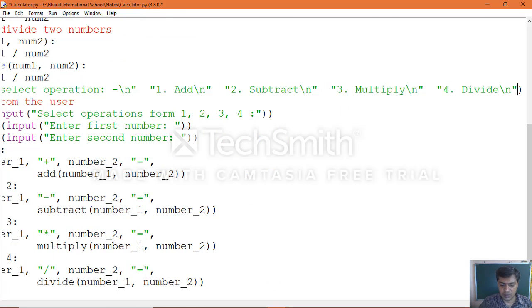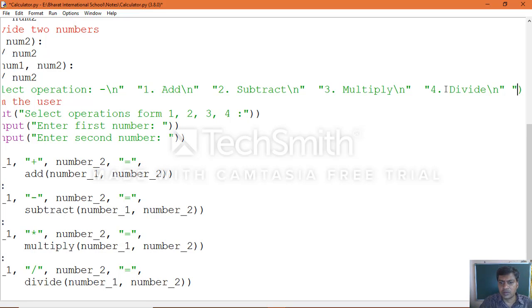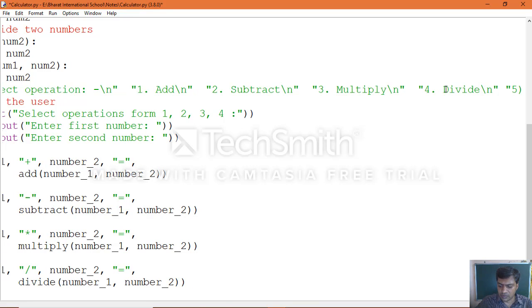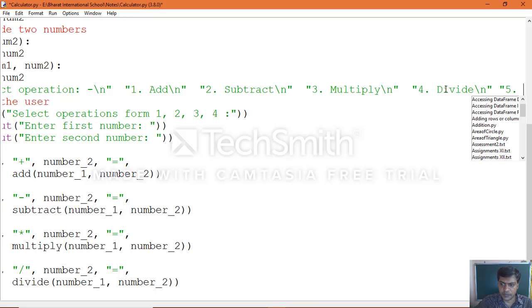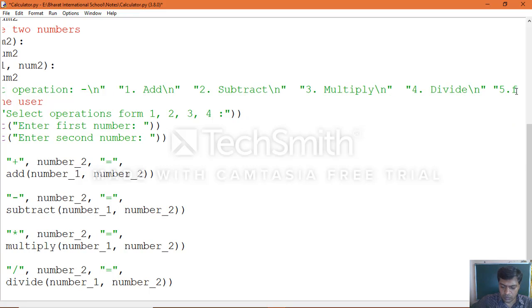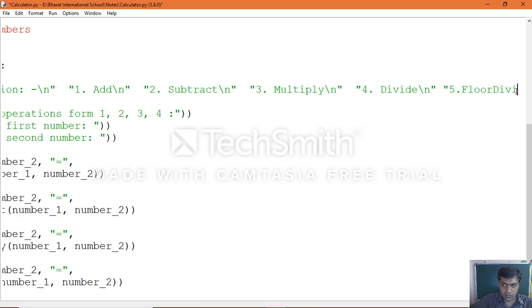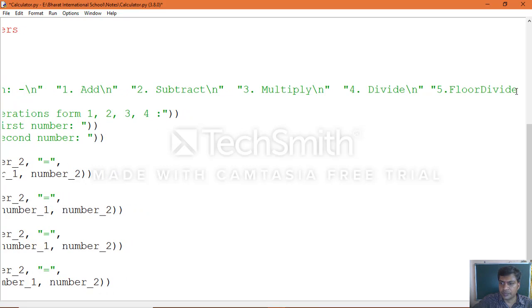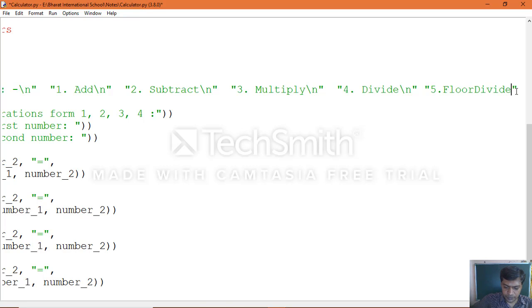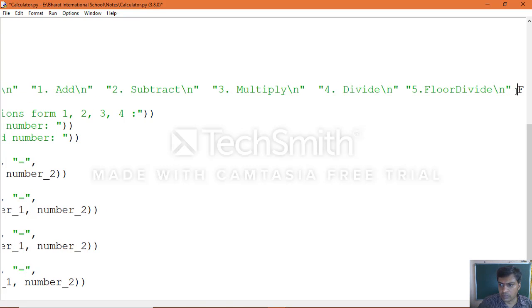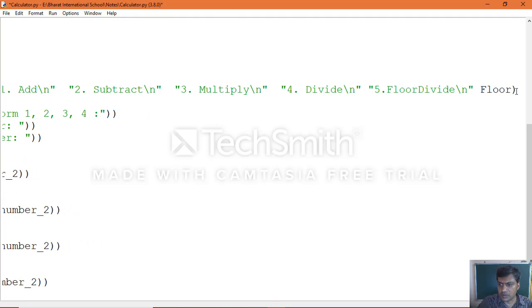That which you need to apply here. One more option is 5, then that option is floor divide, which you can specify. I made a mistake.